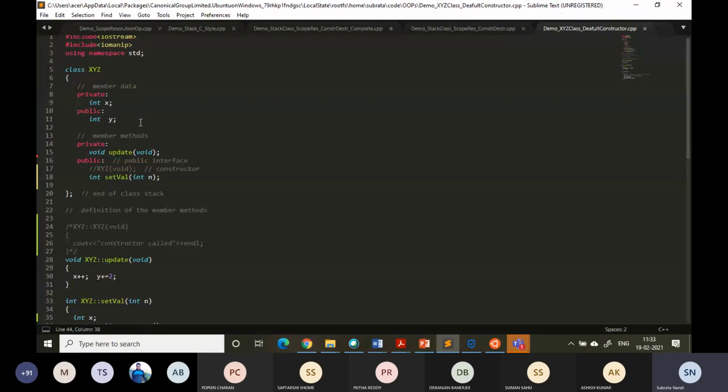And in case of a stack object or stack data structure, can we do something like this? If I have removed all the constructors, will the stack program work? Will it work, the stack program? No, sir, because the pointer is not initialized. So neither push nor pop, nothing will work.